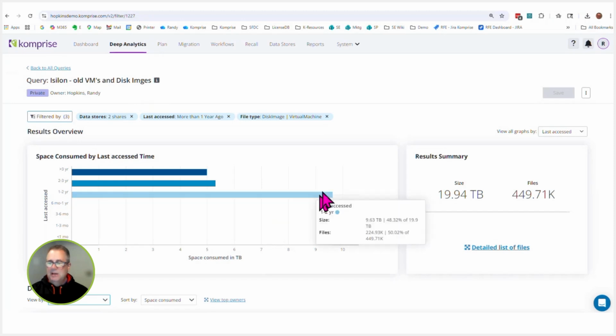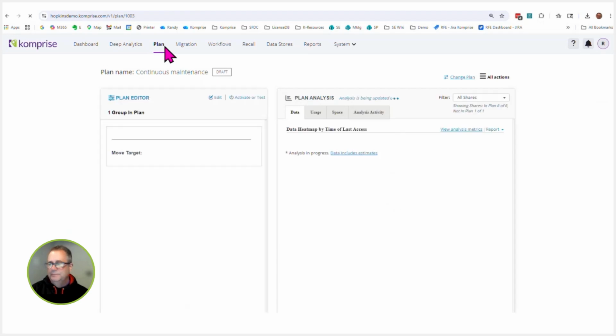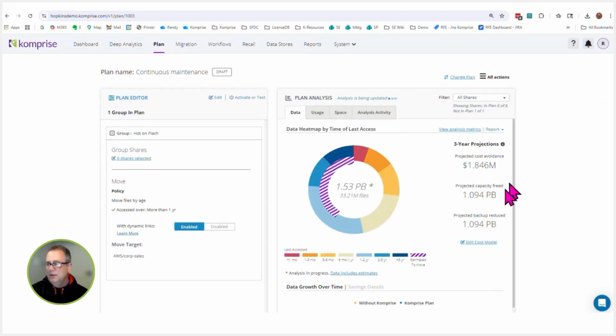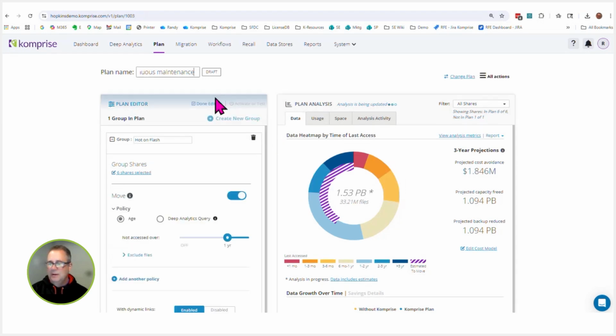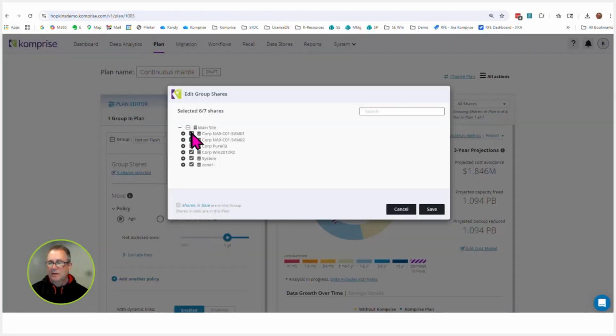And then we can actually take these particular files and move those to a different class of storage, for example, somewhere else. Now, back to the plan page, here is what you're looking at here in purple is how much of the data will be moved to a different class of storage. And the way we do that is we just say we want to select the shares that I want to tier. We're going to select all of them here and hit save.